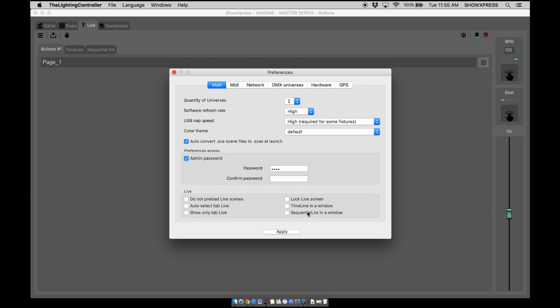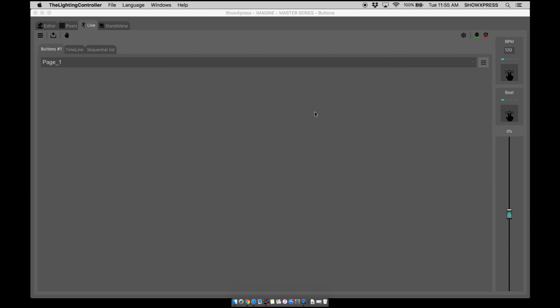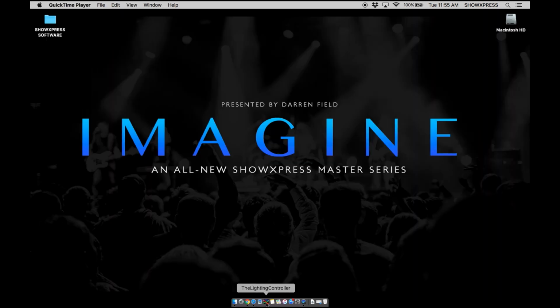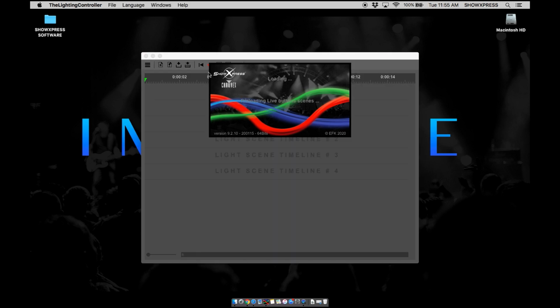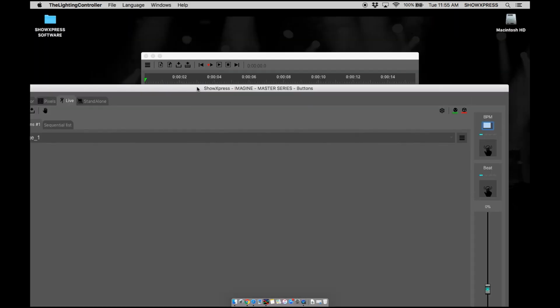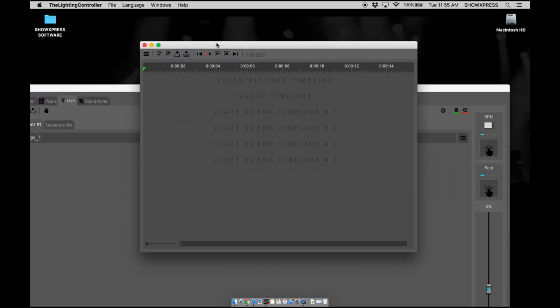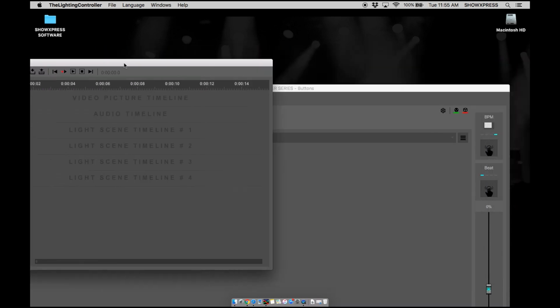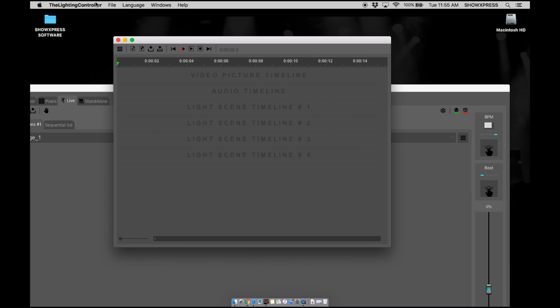Timeline in a window and sequential list in a window. Basically, by checking these options, it's going to put the timeline and sequential list tabs on a free-floating window. So let's check this out. Timeline in a window, click apply. Let's restart real quick. And now you can see there's a free-floating timeline. So if you have multiple monitors, you can put the free-floating timeline on the left or right or wherever you need, and that's that option.